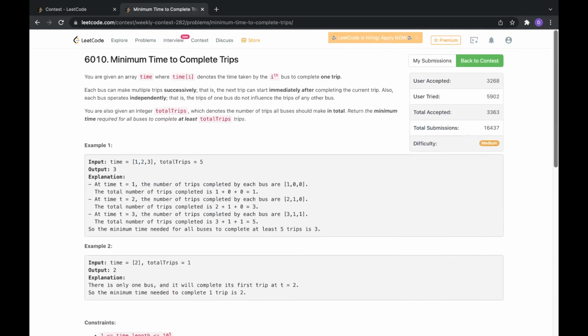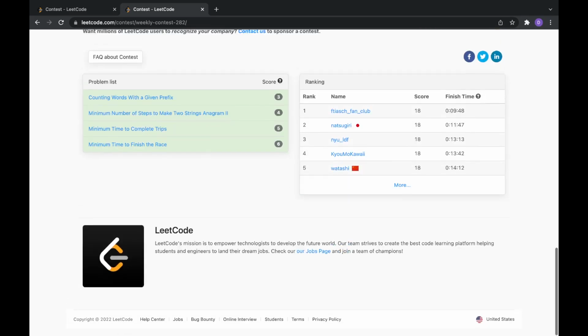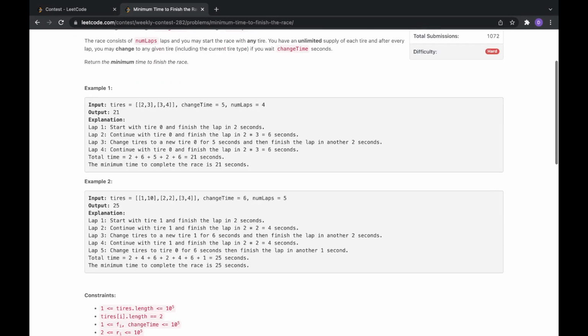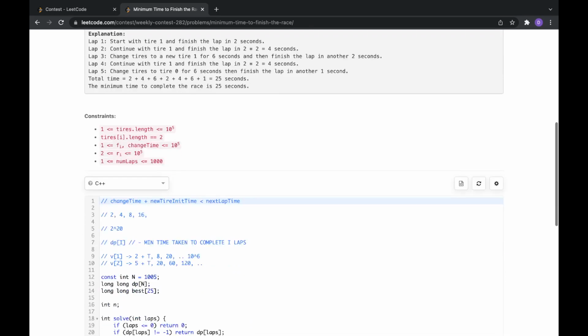So, moving to the next problem. Yeah, this last problem was interesting. Basically, you're given an expression to find how much time it will take for the ith tire in the xth lap. One thing to note is that you will never do one lap in time worse than 2 to the 10 power 5.